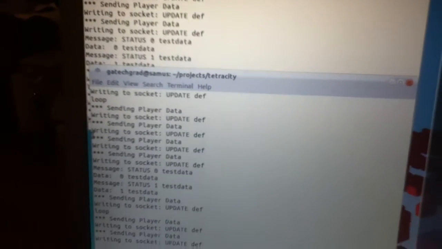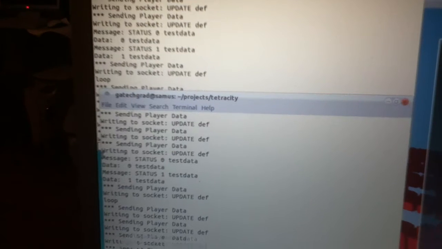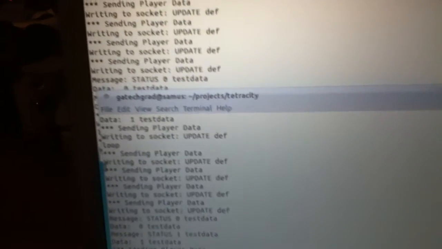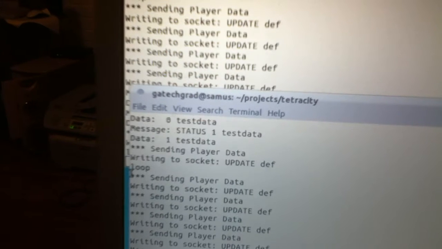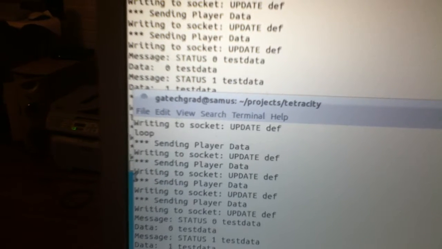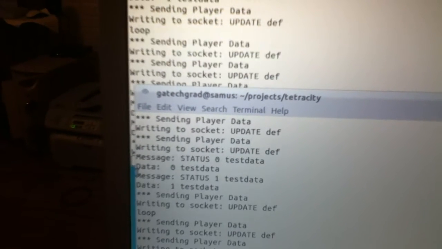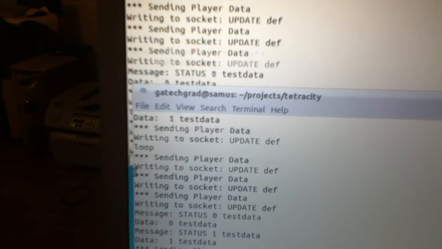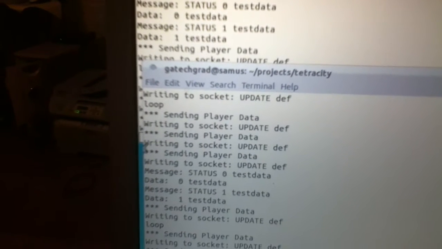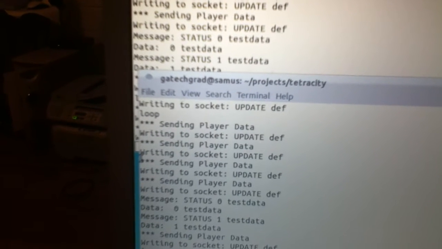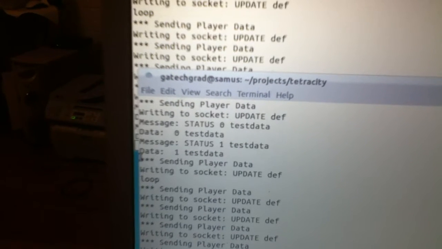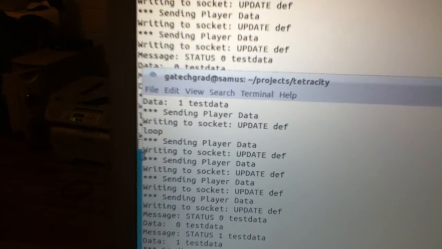Over here in the client window, you can see both of them are updating. I'm just using static values right now, but where it says sending player data, that will actually be the array which represents the data on their board. And you'll also see a message in there, your message, zero test data and one test data.